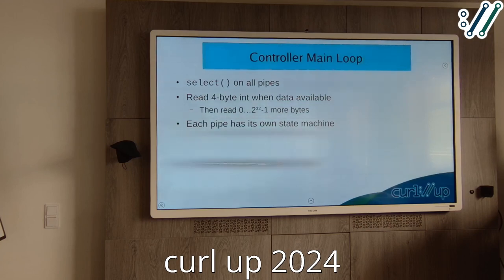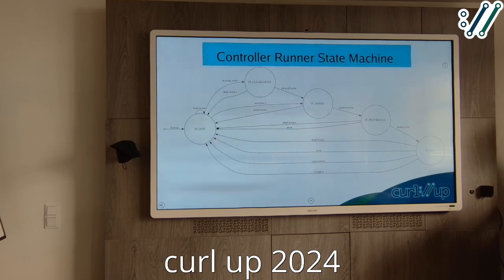But the other tricky thing is what is at the other end of each pipe. There's a runner on the end of each pipe, and that runner is running potentially some completely different RPC than every other one. That means each pipe essentially has a state machine to track where it is in each one. The state machine is pretty straightforward, but it has to be there.